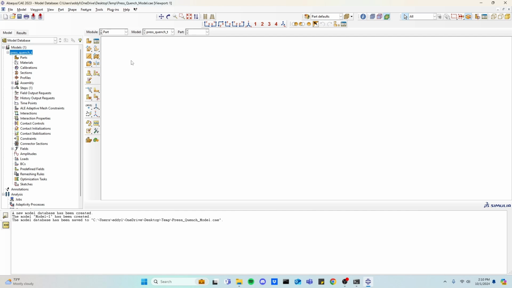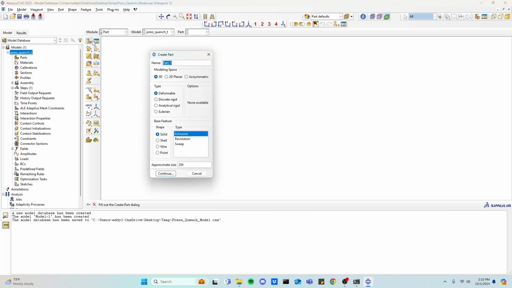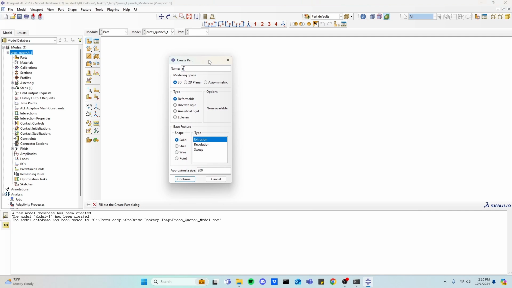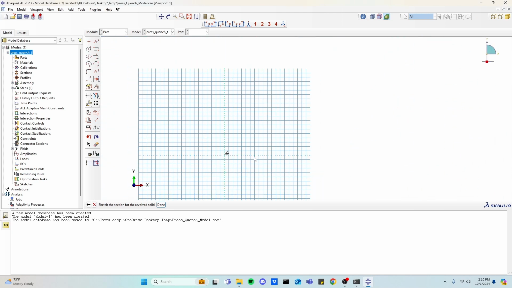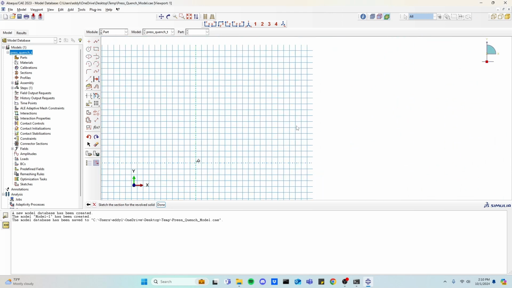So for the 3D ring geometry, I'm going to be selecting create part. The name I'm going to give it is just ring_slice. Make sure 3D, deformable, solid, and revolution are selected here, and we can click continue. So for the geometry of the part, we're going to be having an ID of 25 millimeters, an OD of 50 millimeters, and a height of 50 millimeters.